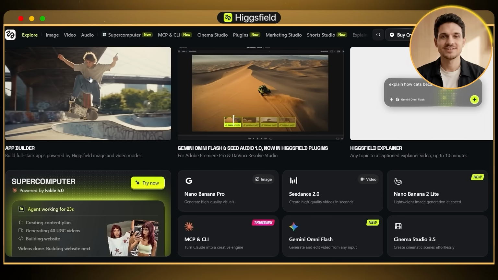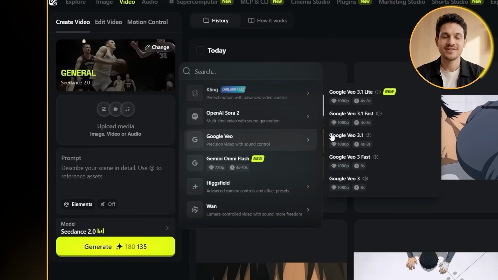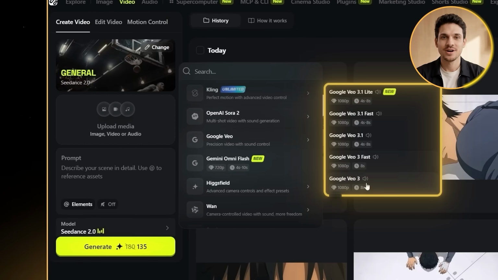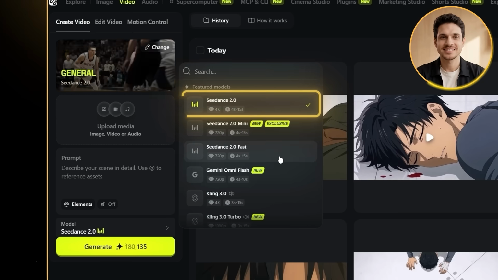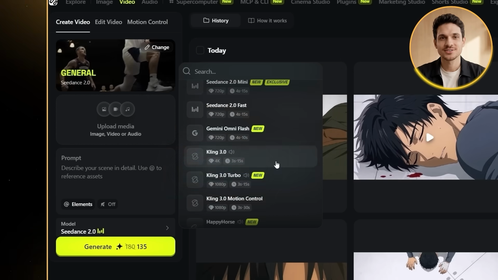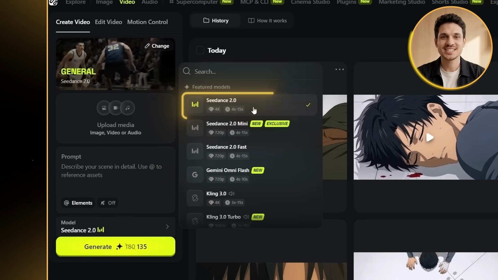Next, let's go back to Higgsfield and click video at the top. And just like with images, the model list is completely different. We've actually got Google's own Veo 3.1 right here inside Higgsfield. There's also a whole lineup of other top models, including Seedance 2.0, Kling 3.0, Sora 2, Grok Imagine, and many more. For what I'm about to generate, I'll choose Seedance 2.0.